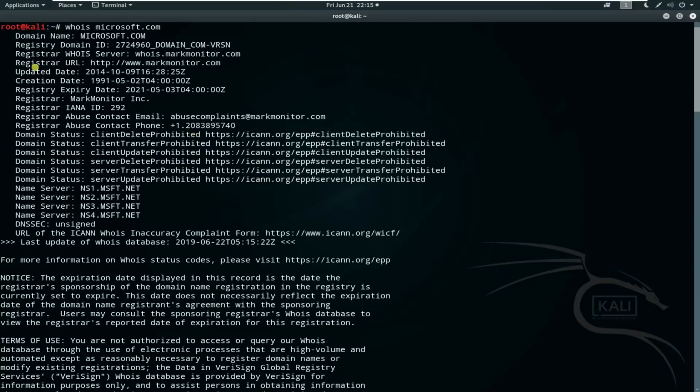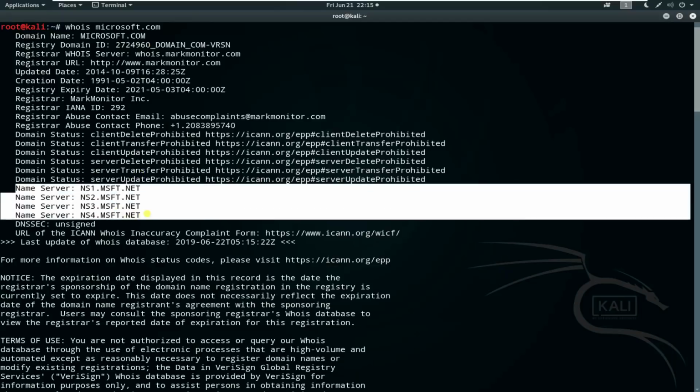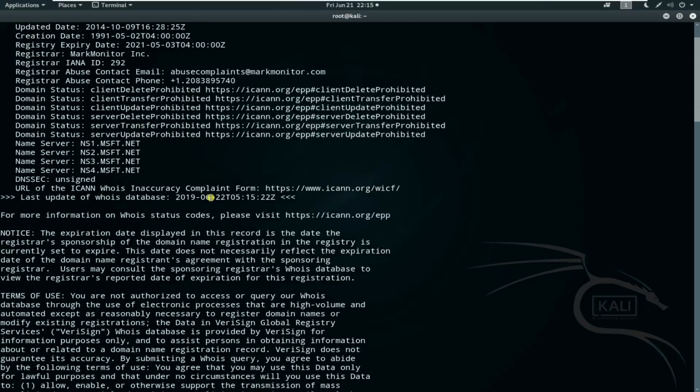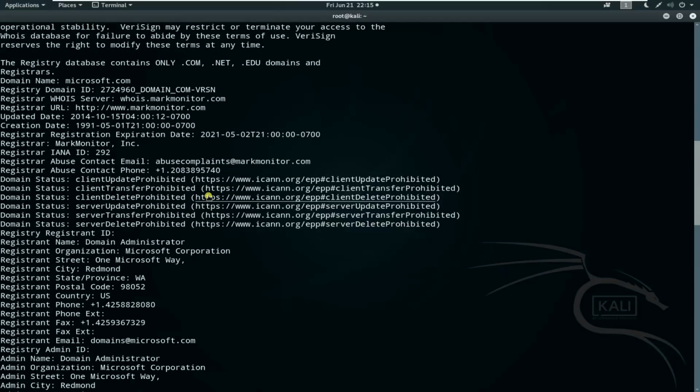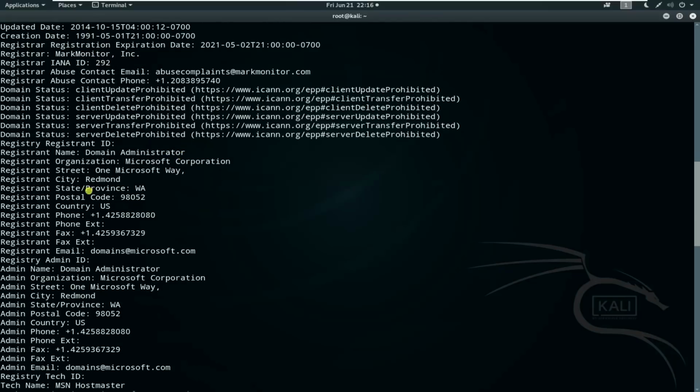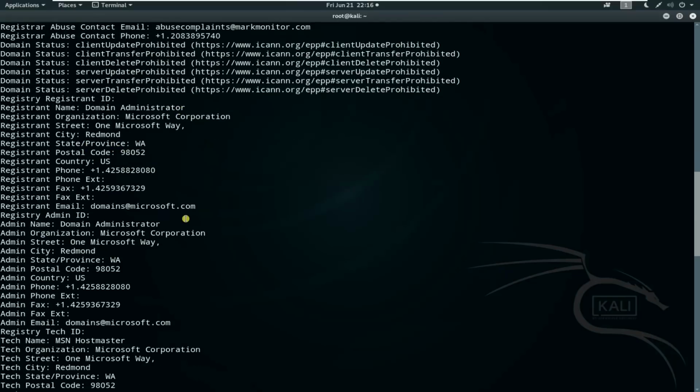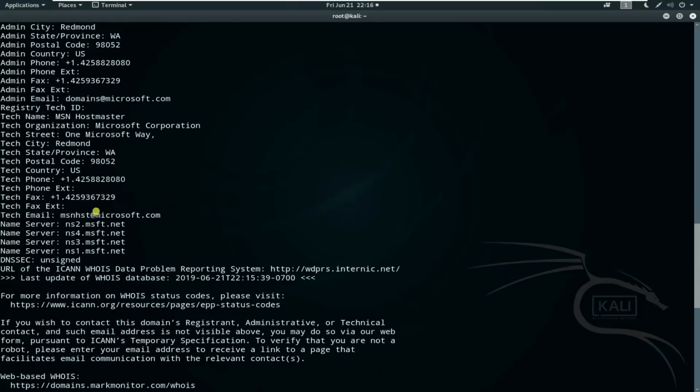You can see here the domain name Microsoft. It has four name servers, the DNS servers, and we have more information about the domain, when the domain was registered, and so on and so forth. Country, city, and we also have other information like the Microsoft email.